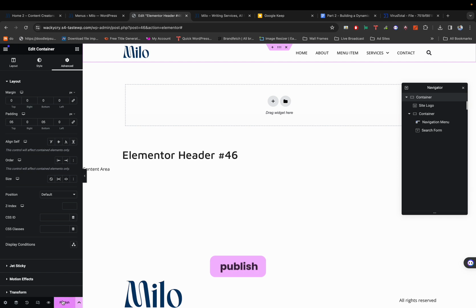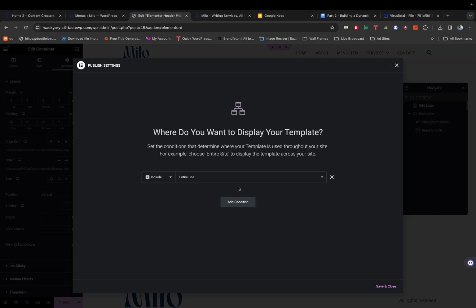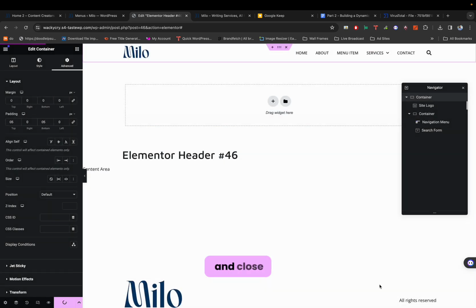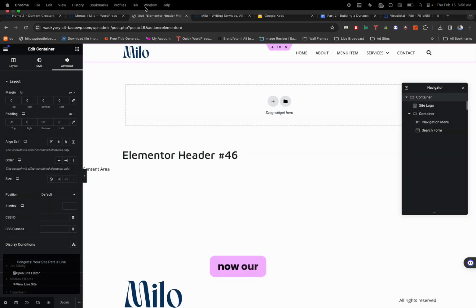If I click on publish, I need to specify what conditions it should appear. So I'm going to specify all sites so that it can appear on all parts of our website. I'm just going to click on publish, add condition, leave it on the entire site because we want the menu to appear on our entire site. I'm just going to click on save and close. Now our desktop menu is ready.